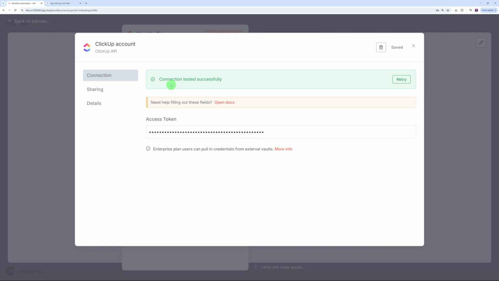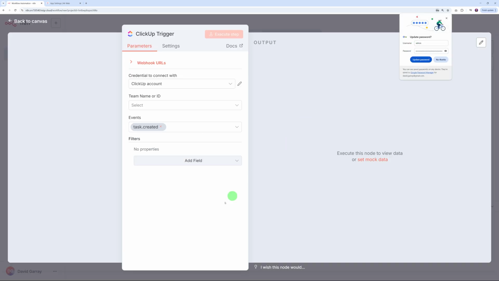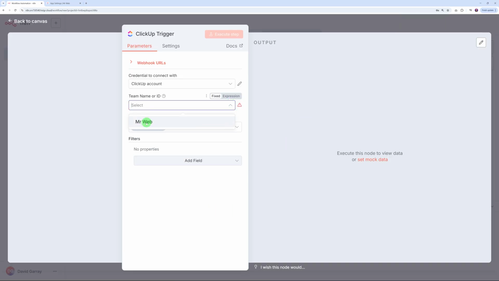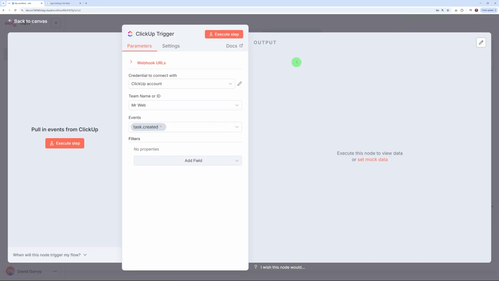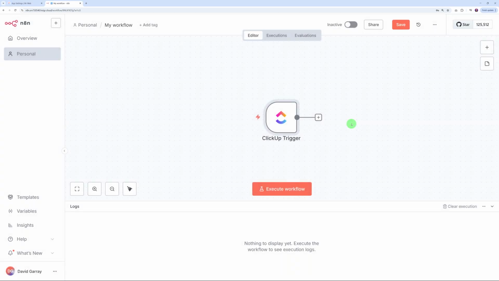And as you can see, the connection was tested successfully. So we are connected now. So we can close this. And now that we are connected, we can select our team, so Mr. Web. So now we can go out of this. So this is our ClickUp trigger done.